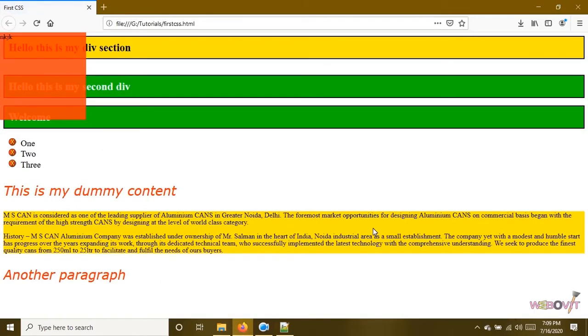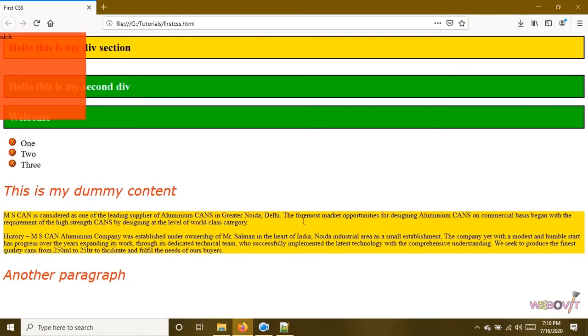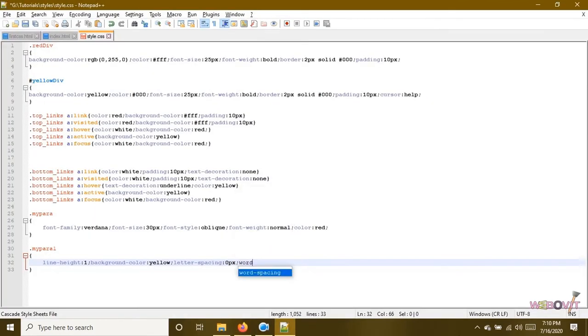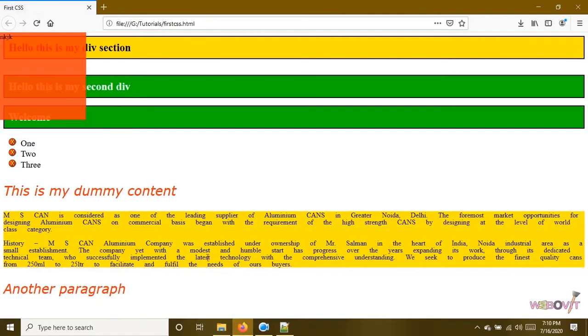Now this was controlled by letter spacing. Now I can increase the gap between the words as well. I want to make more space between each and every word, so I could use word spacing. Word spacing 20 px. So between each and every word there will be a gap of 20 pixels. Like this, now the letters have the same space, but the words have more space, 20 pixels. So accordingly you could increase the distance between the lines, the letters, and the words according to your requirement.